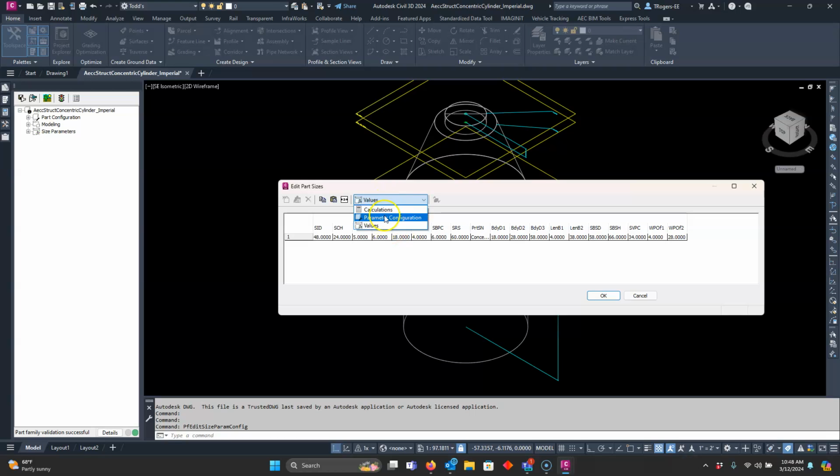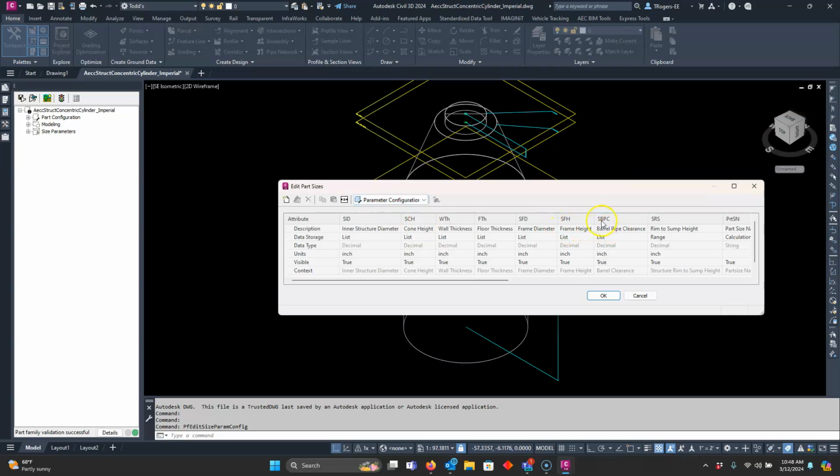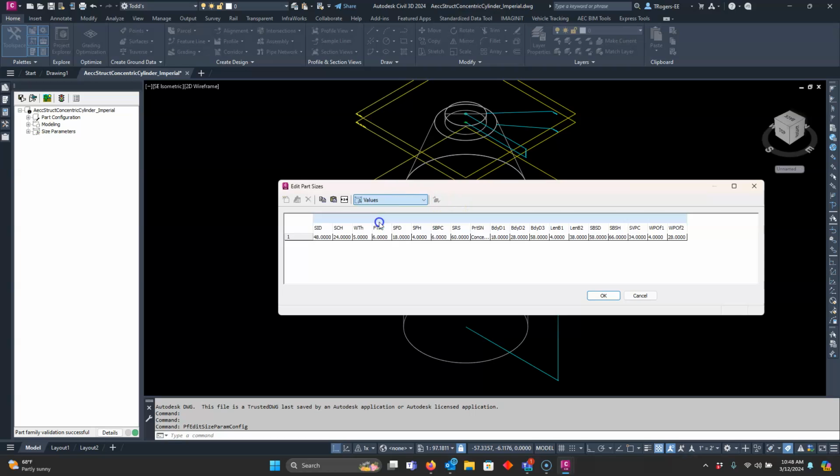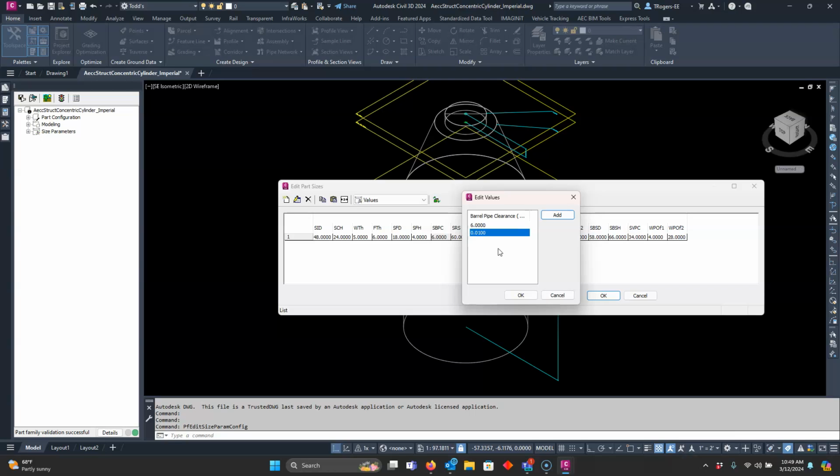Now let's go back to that calculation or parameter, and it's SBPC for barrel pipe clearance. So for values, look for SBPC. You're going to pick in there and you're going to hit the edit button. Hit that edit button, and I usually add something like 0.01. That way you can adjust it to nearly nothing.